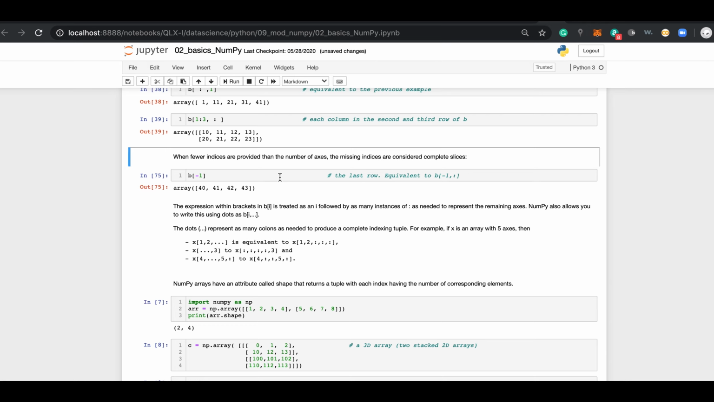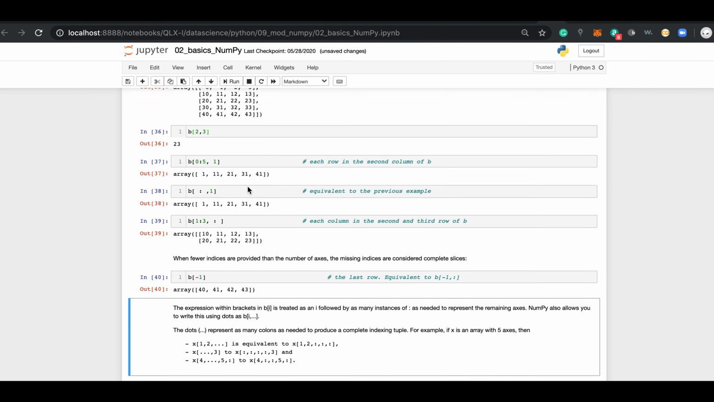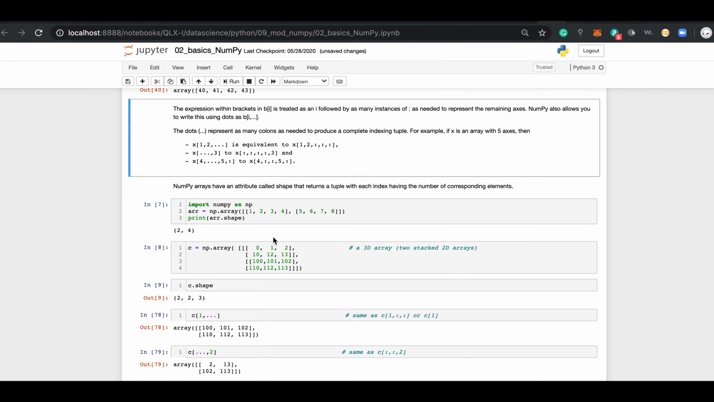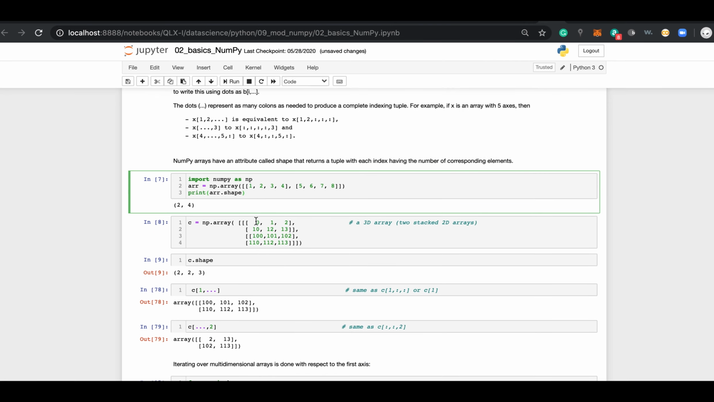And if you want to go backwards, so instead of reading forwards, you want to read backwards, you just do like we did before in our former class, go -1 and go backwards. So it starts reading from backwards to frontwards, 43, 42, 41, 40. That's what it's doing. And of course, arrays have an attribute called shape that returns a tuple with each index showing the number of corresponding elements. We've already talked about that, so that's what shape is.